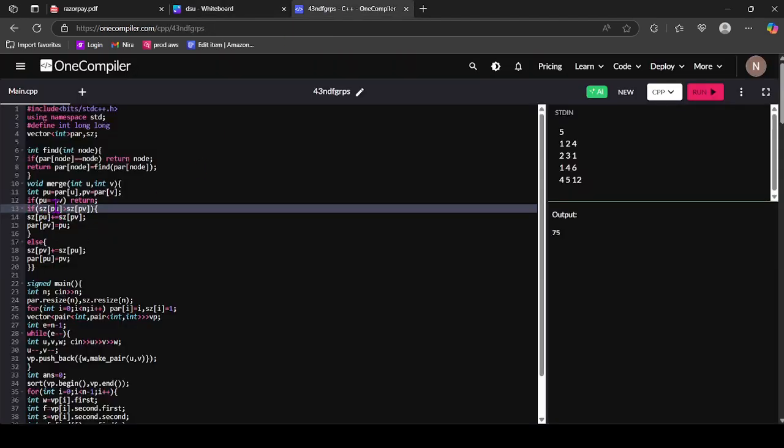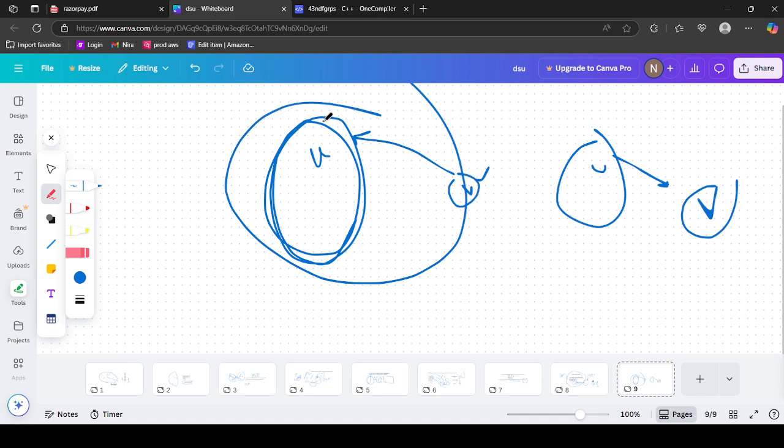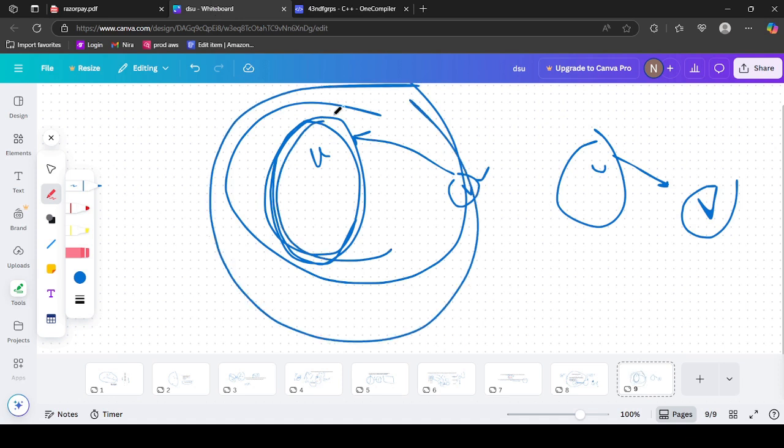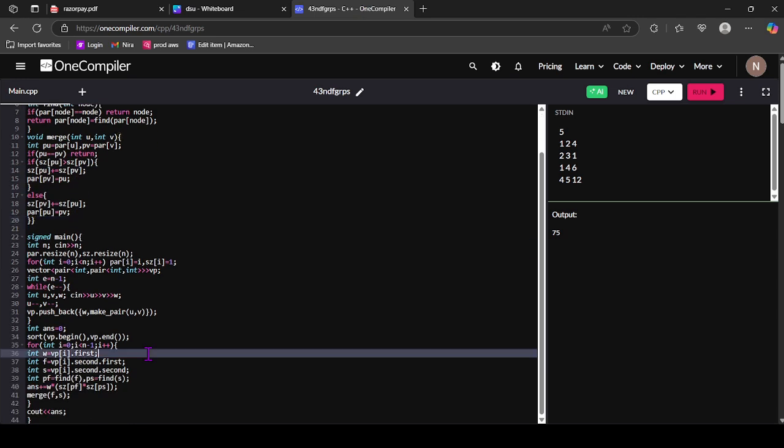So if size of u is greater than v, parent of v is equal to u, and because we are adding v to u, the size of u will be increased and this will be the new size, which is the old size of u plus the old size of v. Size of u plus size of v, and similarly the other case. In this way we can find the answer.